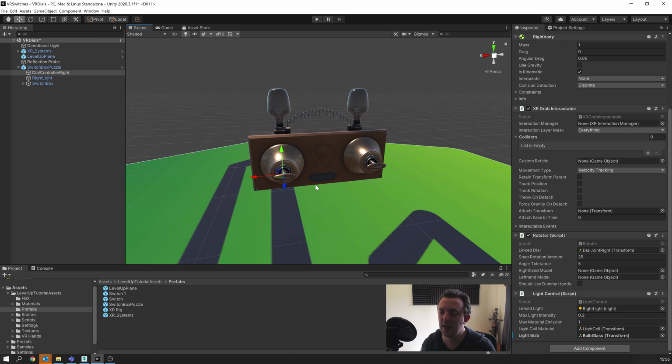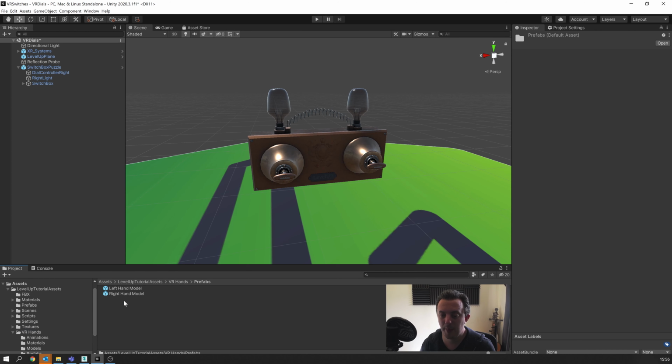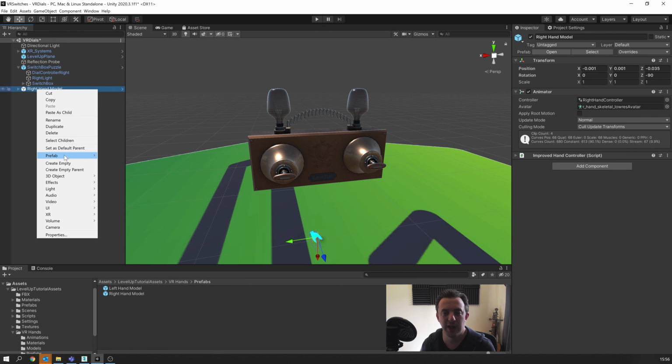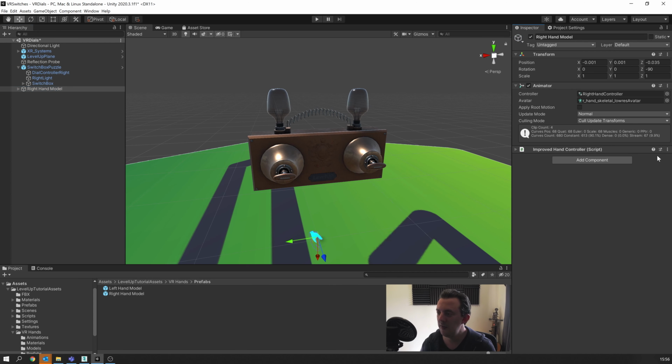In order to get your hand manipulated around this switch, you can use your VR hands, and you would use the same model as you do for your actual VR hand, and grab hold of the prefab and drag in the right hand model. So you've got your right hand model here, and the first thing you're going to want to do is right click on it and go Prefab, Unpack Completely, and then remove the improved hand controller script.